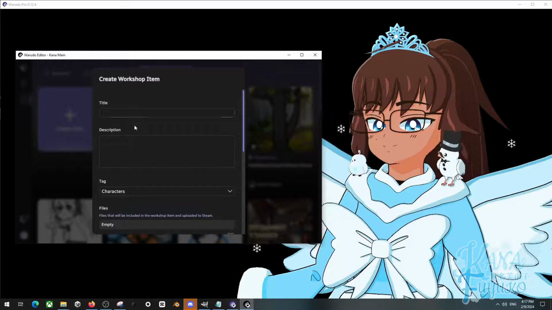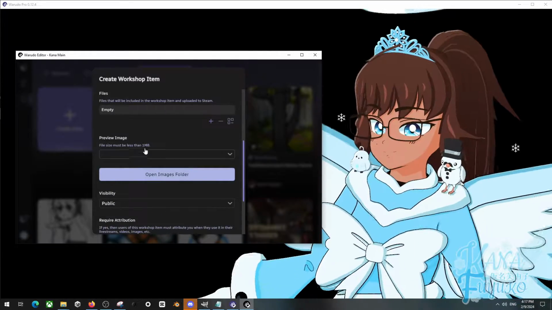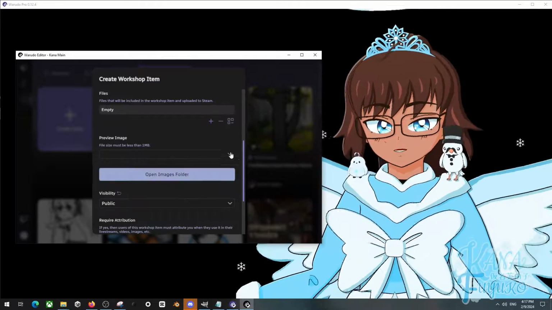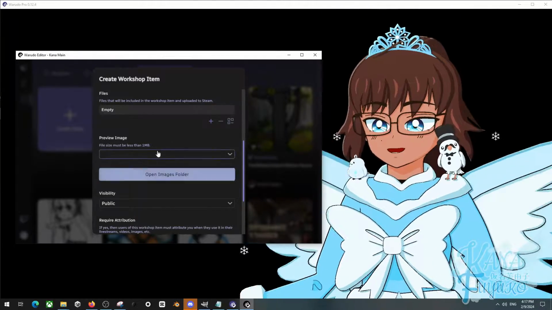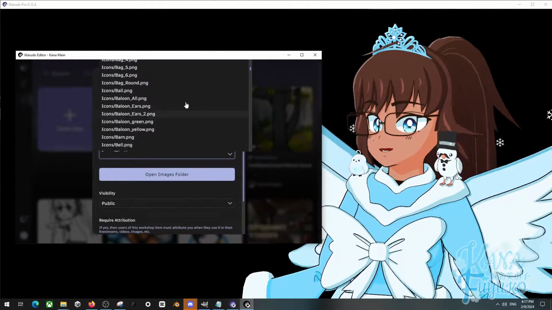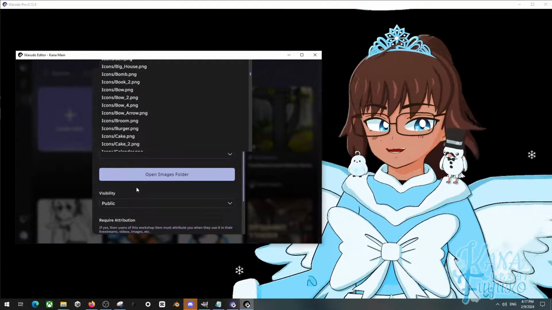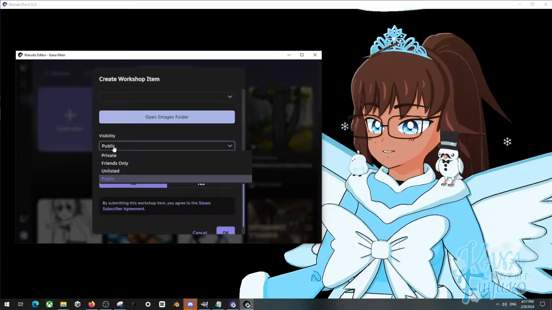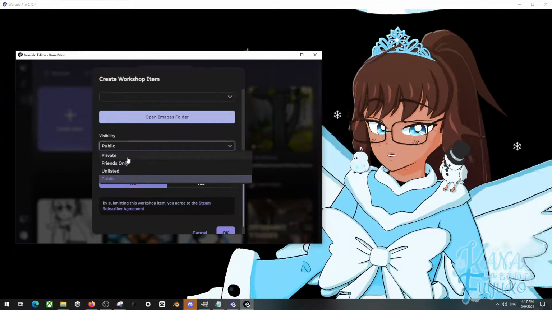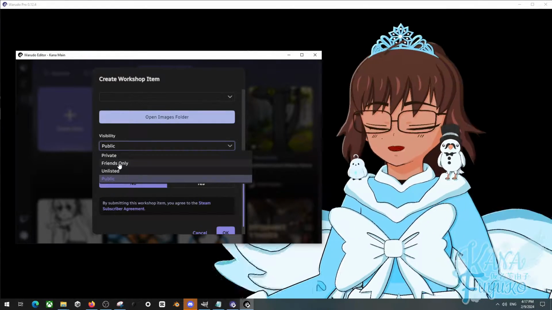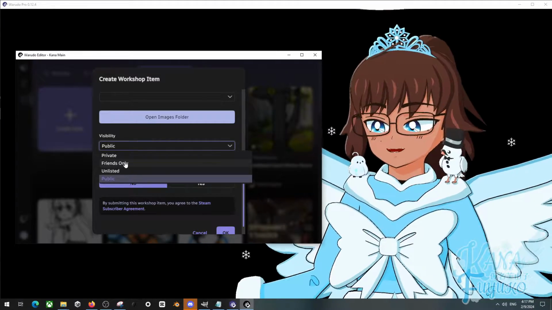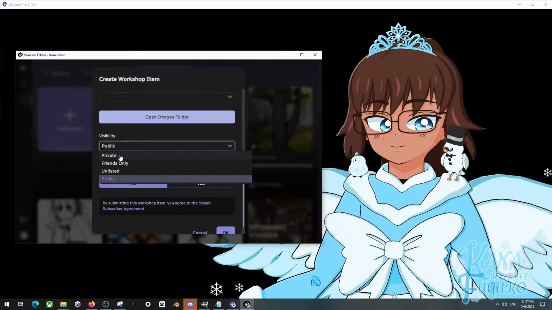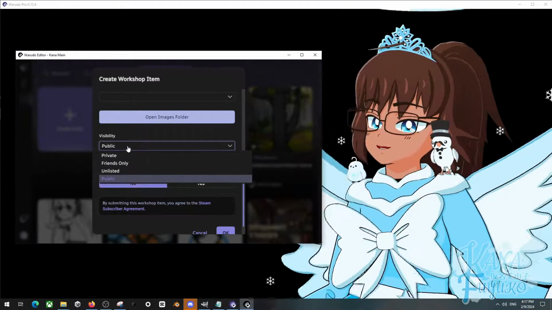Either way though, once you add your file, you can also add a preview, simply by clicking on open images and adding the PNG or JPEG image there. You can select what you want to use and have a nice little thumbnail. You can also set visibility. So let's say you want it public or maybe private, like you want your friends to download your model, but you only want it to be for specific people. You can set it up like that.